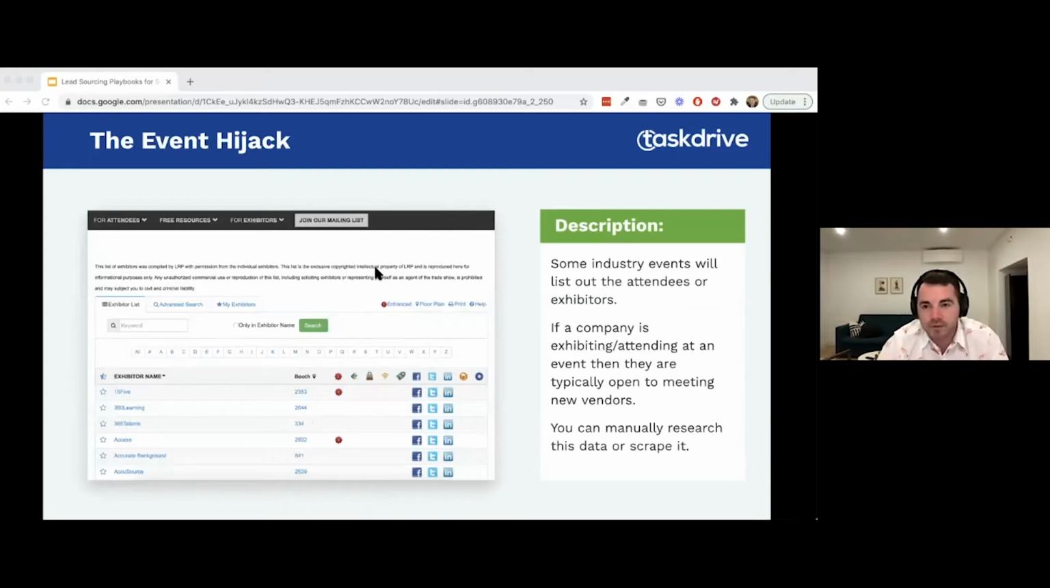The event hijack, which is a little bit irrelevant at the moment, but there are some industries where they hugely rely on events. I used to work in the data center industry, and there was Data Center World at the Excel in London. It was a huge event. But oftentimes, if you're exhibiting, they often give you a list of attendees. And one of the things that I think is great about targeting people that are going to events is, one, you have a reason to speak to them because you're also going to the event. And then if a company is exhibiting or attending an event, they're typically open to meeting new vendors, or they're open to learn, because why would they be there in the first place? So it's a good time to initiate a conversation with these sorts of companies.